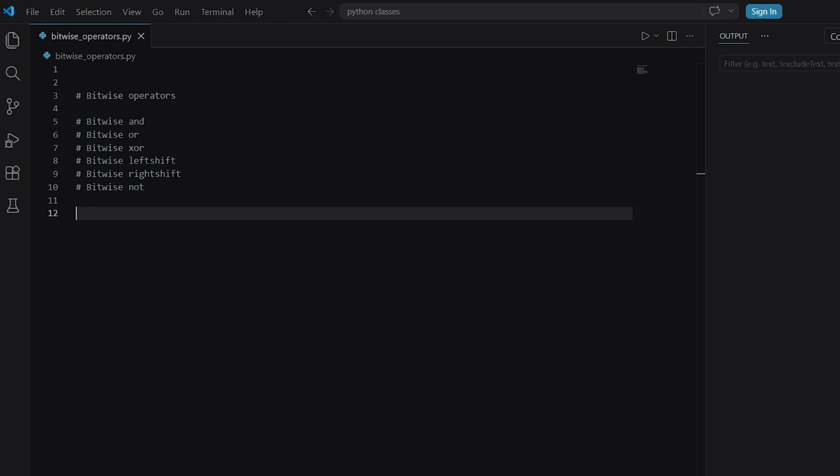Now we're going to learn about the bitwise operators. These are operators that allow us to manipulate data at the binary level. But before we start, I'm going to introduce you to a function which is known as the bin function. With this function, you can determine the binary equivalent of a given number or a given integer.